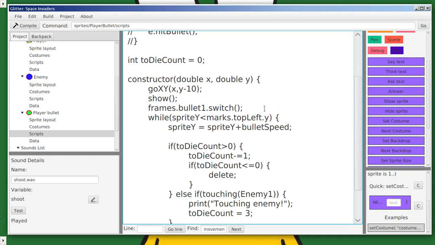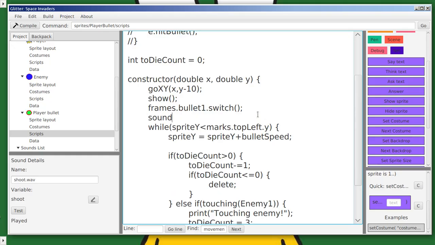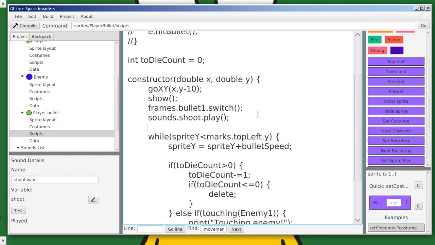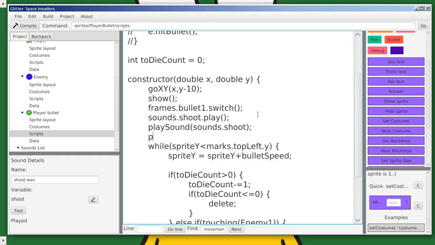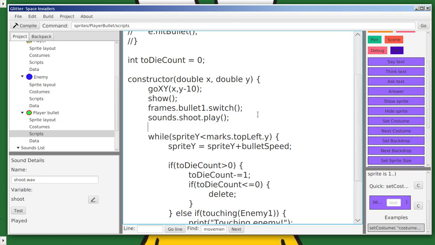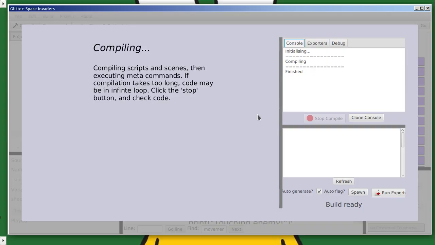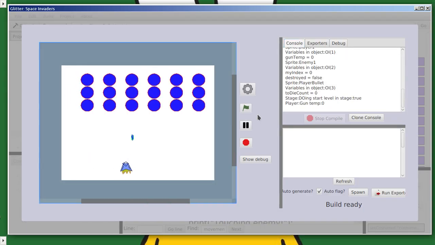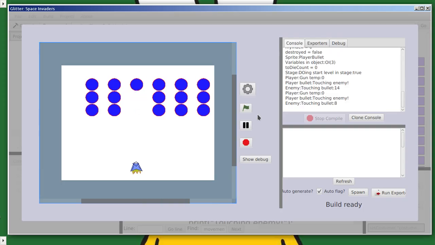Where's the constructor? All right, so in here we're just going to chuck in sounds.shoot.play. You can also go play sounds.shoot, and you may be able to do just shoot, though I can't remember. I think you can, because I think this is how it imports Scratch code. But this is the preferred way. So now when we shoot bullets, it's very loud.